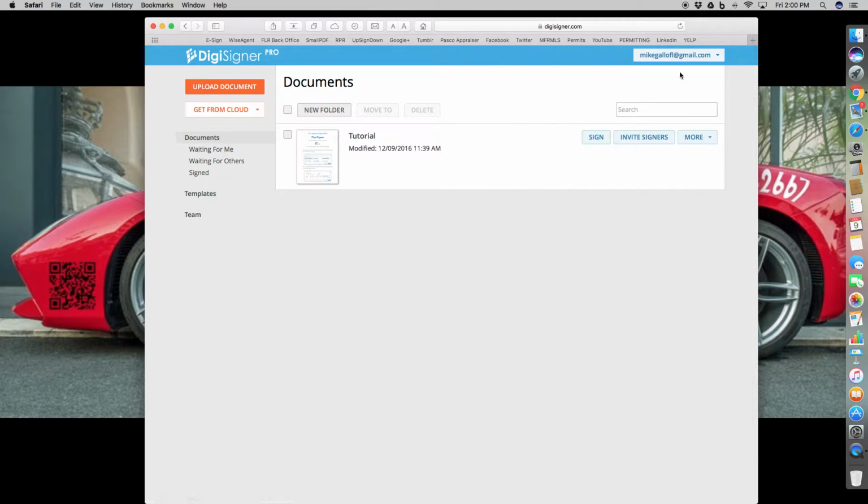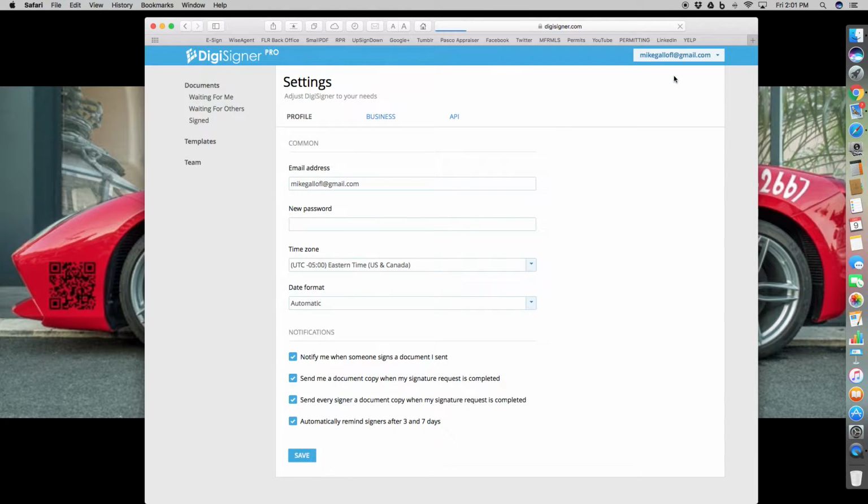So when you first come in, if you come over here to your account and you click on your name and you click on settings, it'll allow you to set your time zone. Okay, you can change your password here and make sure that everything here is checked off, especially the reminder and to be notified when someone signs a document and it's sent.